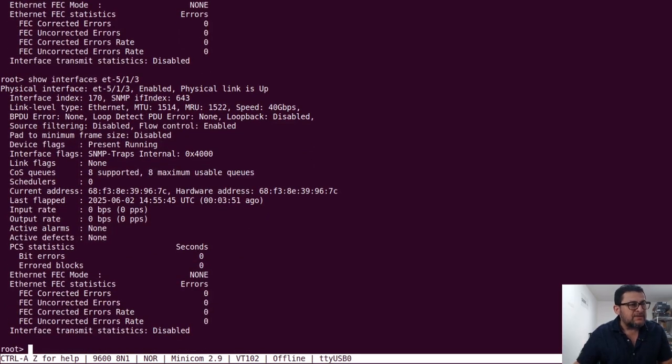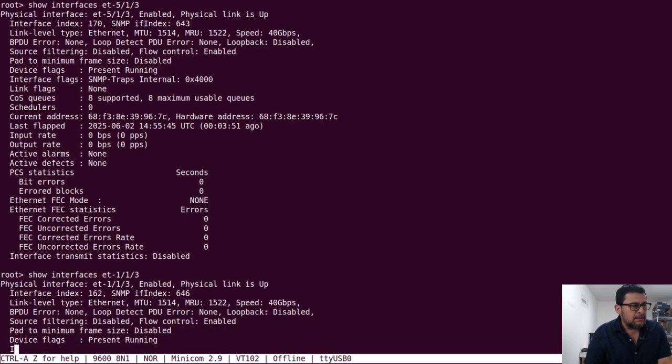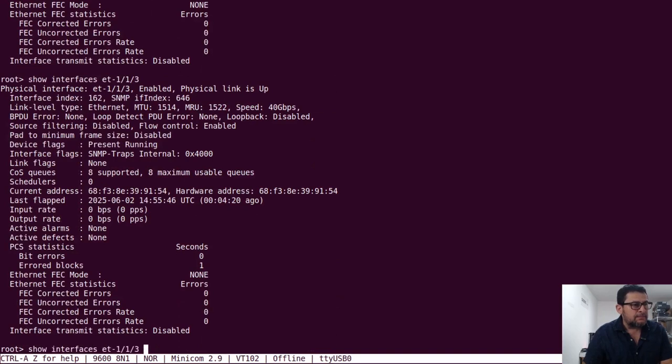40 gig. And now let's check the other interface. If you check the chassis, you will see how the lights are on. For example, this one is 100 gig, and this one right here is working at 40 gigabit, which is this one right here. So let's double check that. 40 gig.